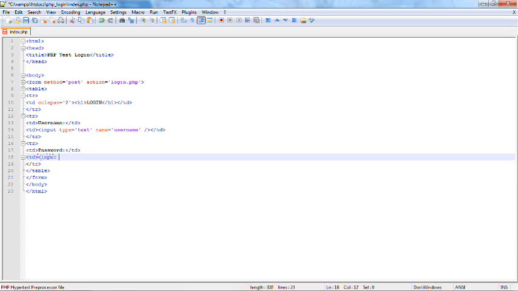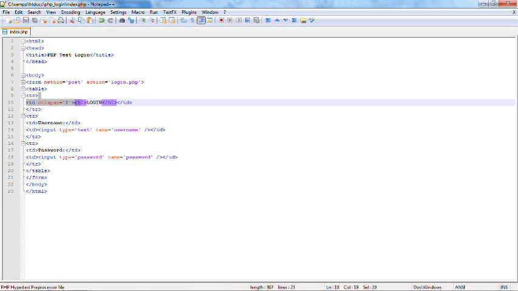The second input field will be our password field, and that goes input type equals password. The type is password, that way it will show up as asterisks instead of actual characters, so it hides your password. Followed by name equals password.